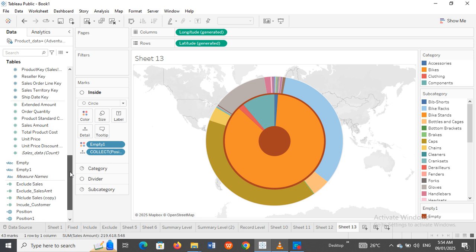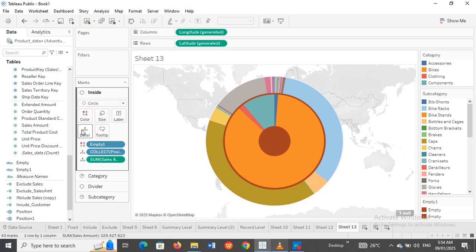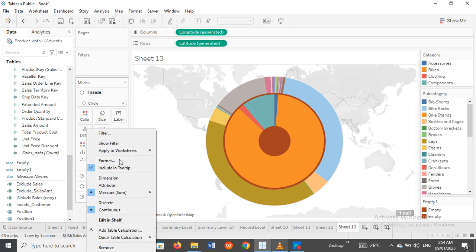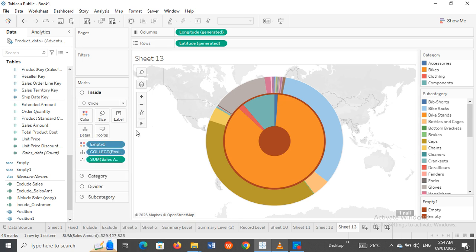First and foremost, we can bring in the sales and drop it in the detail. Okay, we drop that in the detail section. No, sorry, inside that inside section. Okay, so I'm dropping it there. Let's try to drop the sales here. That's the leader.